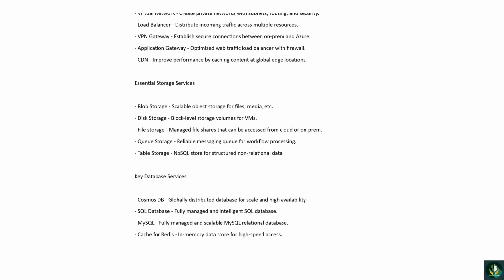So this represents the most widely used and critical Azure services for cloud adoption. Mix and match them to create reliable and secure cloud solutions. Consider getting certified or taking training on these core services. Knowing these popular services will give you a great foundation on Azure.